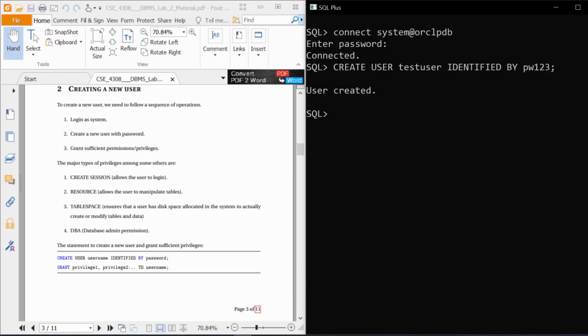All right, great. The user has now been successfully created, but now we have to grant this user sufficient privileges so that he can actually work inside that database, right? So the first permission that we are going to assign is the create session privilege, GRANT CREATE SESSION. This privilege will allow the user to actually log in to our database, all right? And then another permission that we are going to assign to him is the resource privilege, which will basically allow the user to create and manipulate tables inside our database, okay? To our test user.